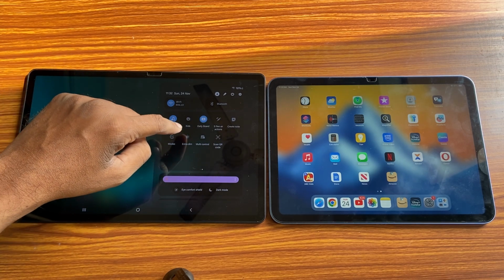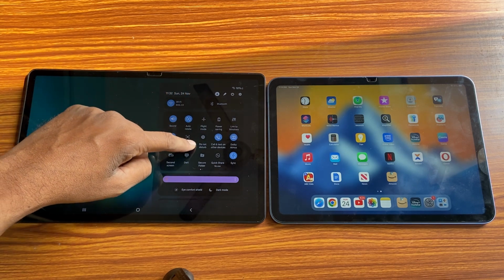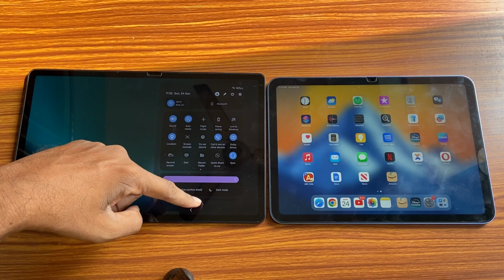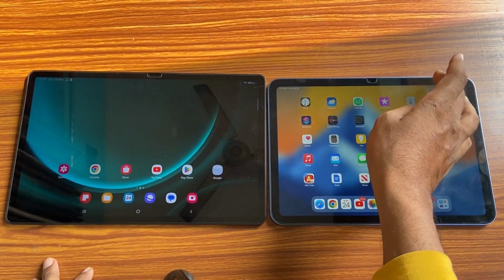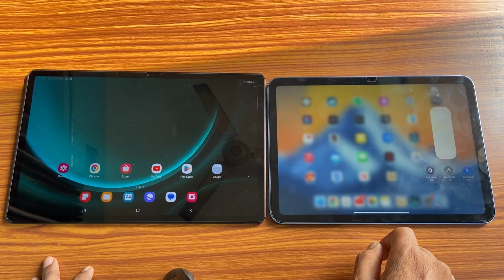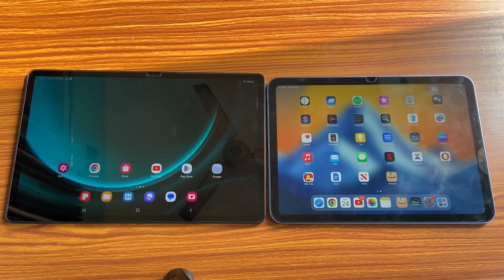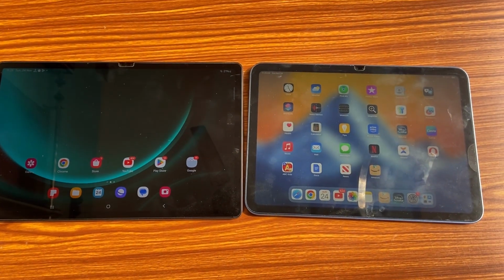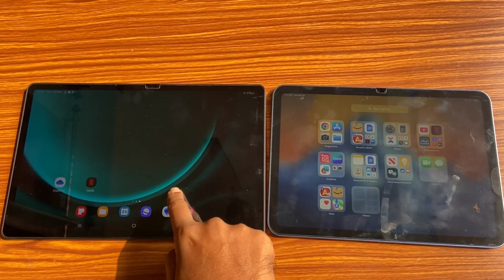If you talk about Android tablets, you can customize them according to your preference. A lot of users actually like to customize their tablets and want to use apps like WhatsApp and Telegram on them. So you can definitely use WhatsApp, but on an iPad you cannot use the WhatsApp app, so you have to use the web version. This might be a deal breaker for many users who want to buy an iPad.